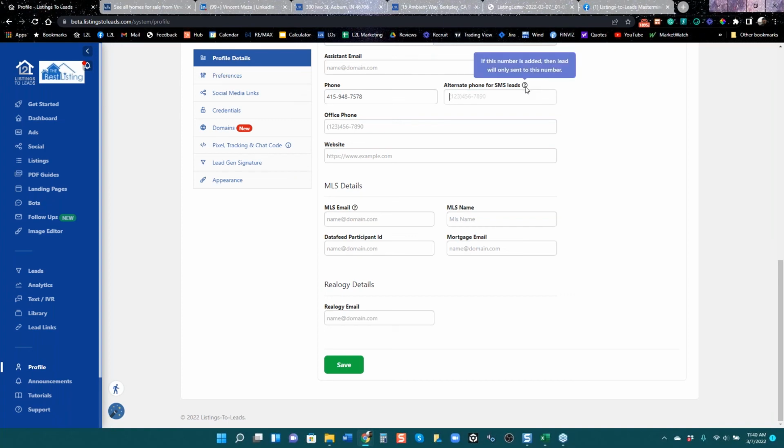So that means we're just going to send the leads to that number, right? Which is a little weird. I don't know why you would do that, because we're going to send the leads to your email, and most of you have your email running into your phone anyway. So I would probably just leave it that way. But that's what it is, yeah.